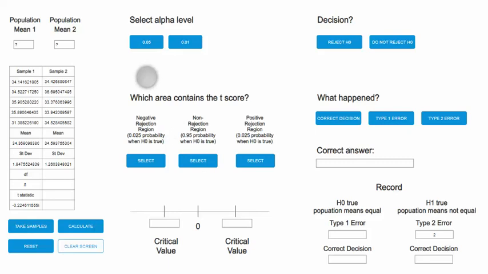But first I need to set my alpha to 0.05, and then non-rejection region, and do not reject H0. And now the population means are equal, which means I made a correct decision. I didn't reject the null hypothesis, and that was the correct decision because the null is true and it shouldn't be rejected. So I have a correct decision.